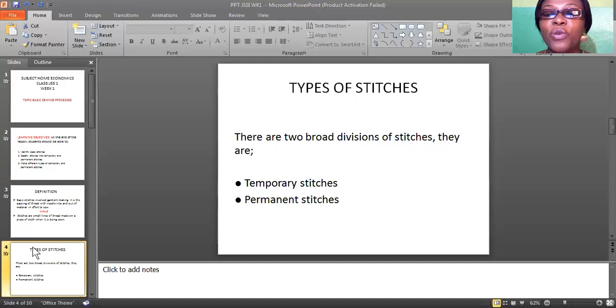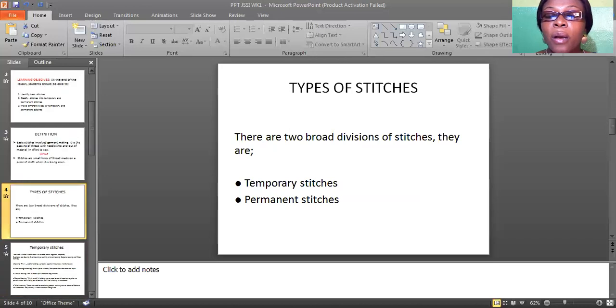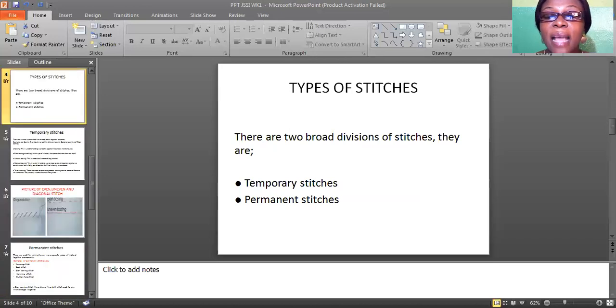We have two broad divisions of stitches. Do you understand? We have temporary stitches and permanent stitches.